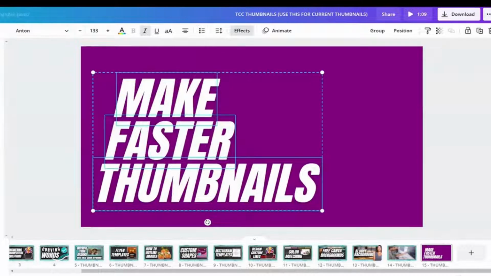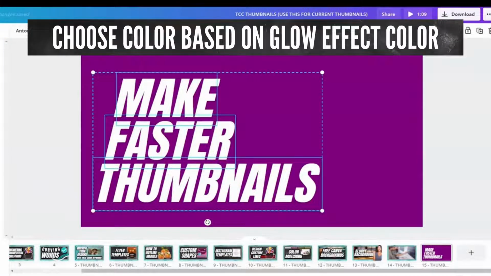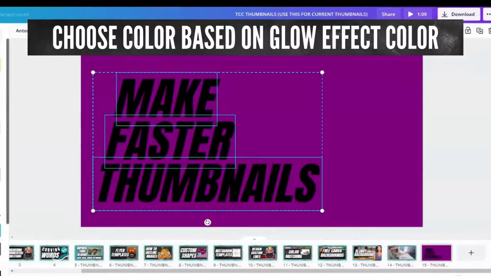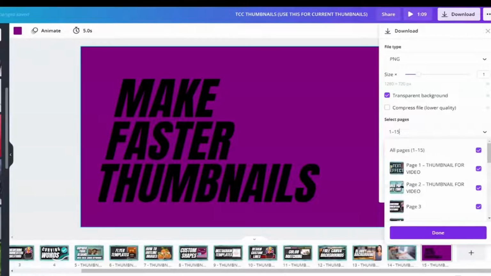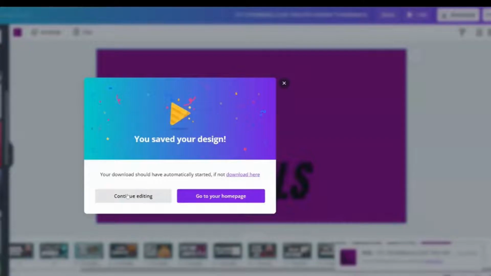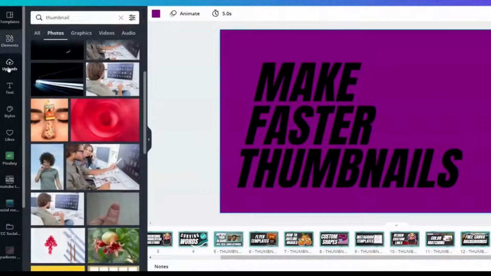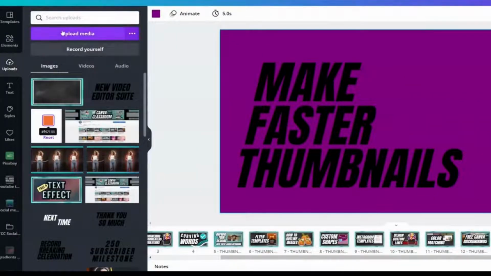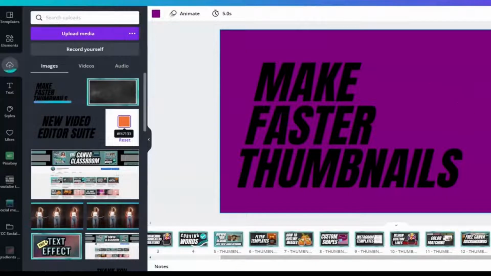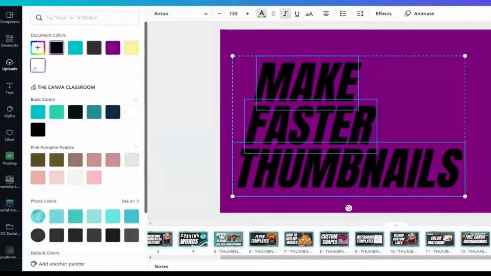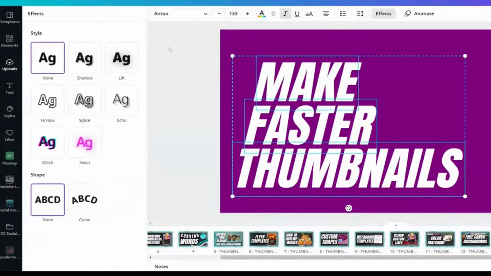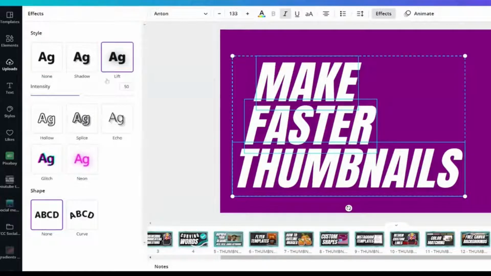take off the effects, and I'm going to change the color to black and download it as a PNG with a transparent background, and that is page 15, and download. Continue editing. I'm going to go to upload media, go ahead and upload that. And I'm going to change this back to white with the lift effect.